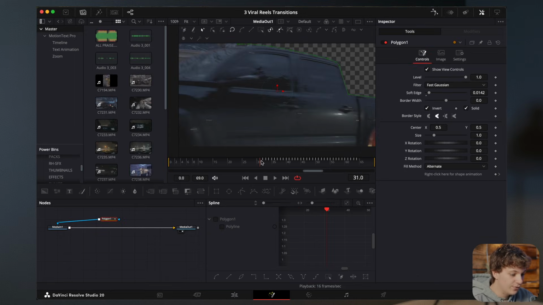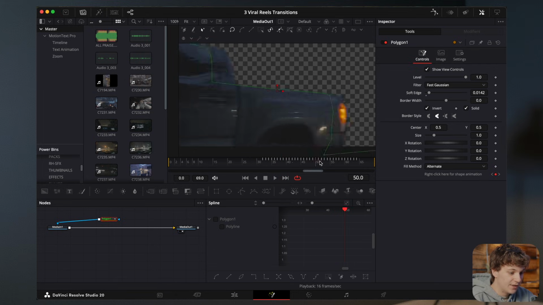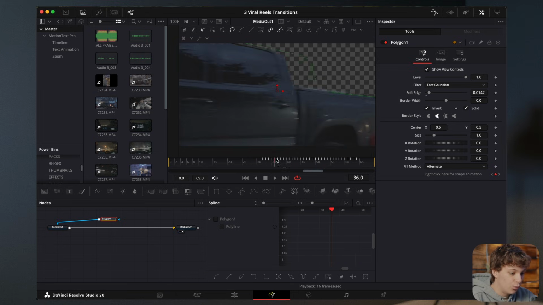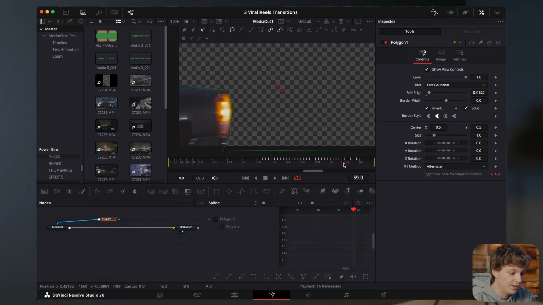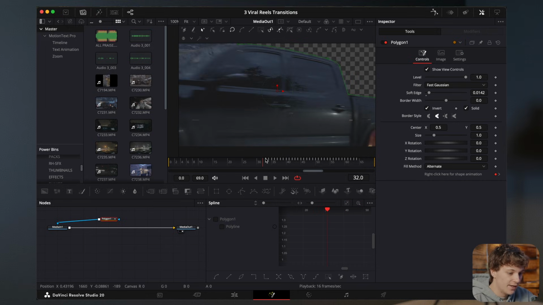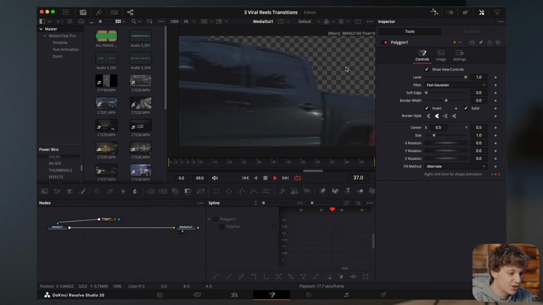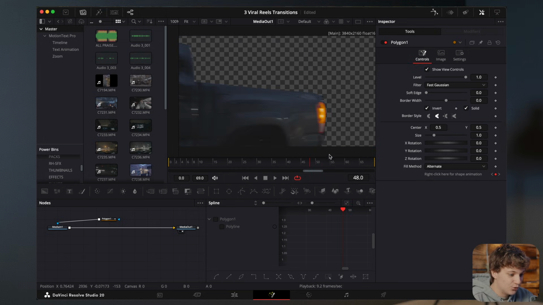So once you have all of your keyframes matched up, it should look something like this. It's going to look rough, but since the car is moving, it's really hard to notice unless you slow it down. So your video is going to look really sharp and edgy, just like this. And as you can see, it looked really bad.